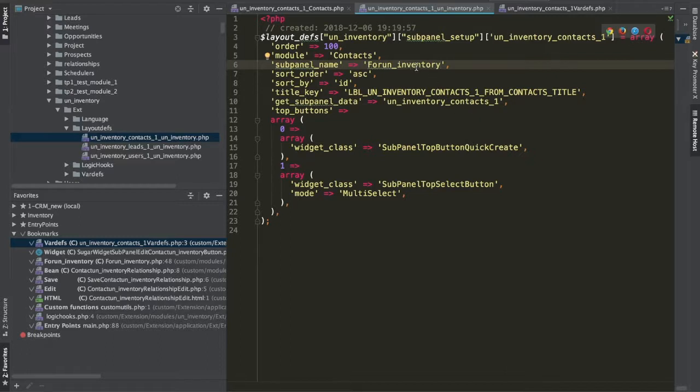So originally when you open it up, it's going to be at default here. It's just going to show the default sub panel. And what we're going to do is change it. We're going to give it a different name. So in this case, I'm going to say for UN inventory. So the sub panel name is for UN inventory.